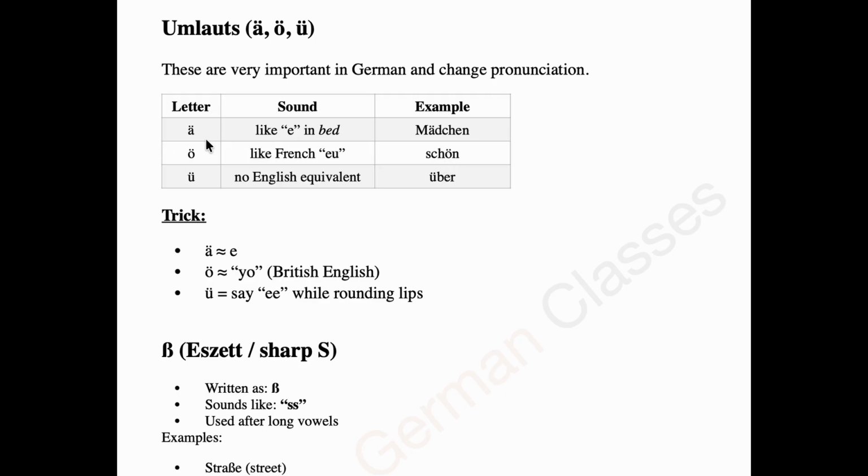Okay, so a, we had already done a, right? A had the sound of a. This is a umlaut. So a umlaut has a sound of proper a. Example, Mädchen. How do we pronounce this word? Mädchen. Ch has a sound of sh. So Mädchen.